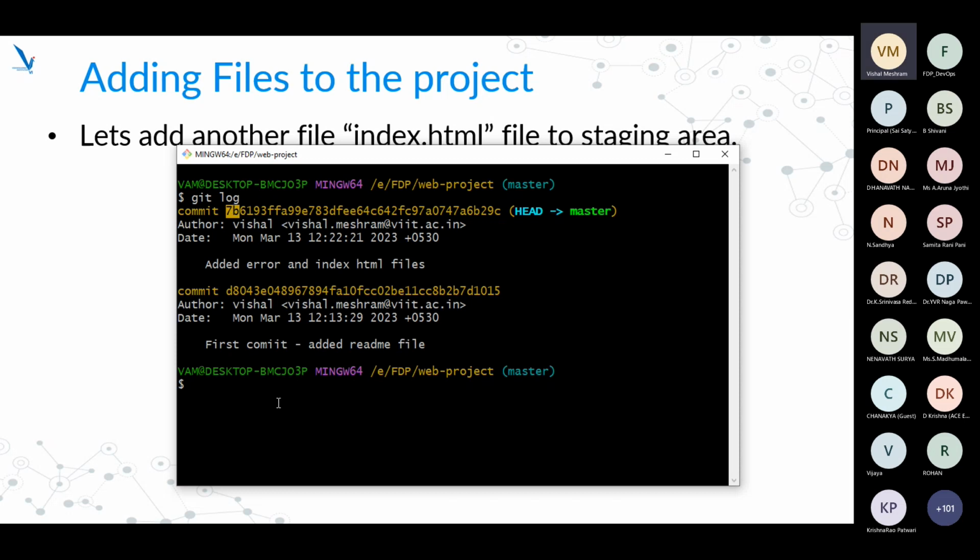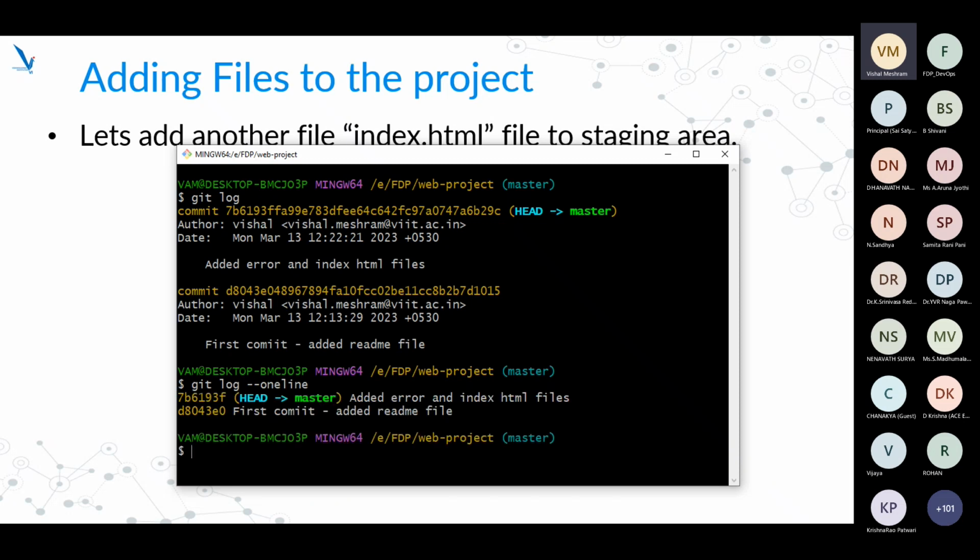Now there is one very good shortcut command called git log with the --oneline option. It will give me, in one line, all the commit codes and their descriptions.